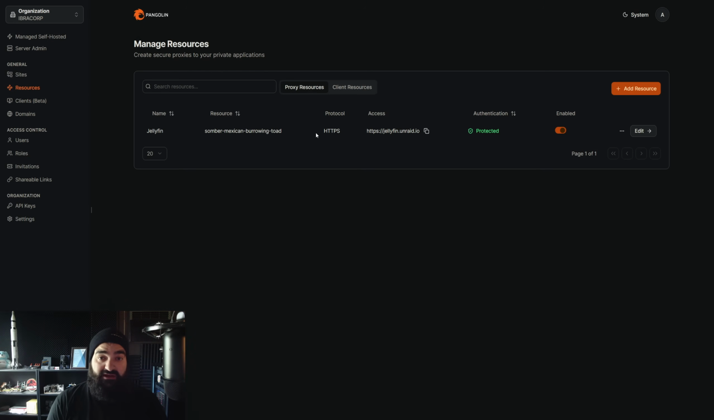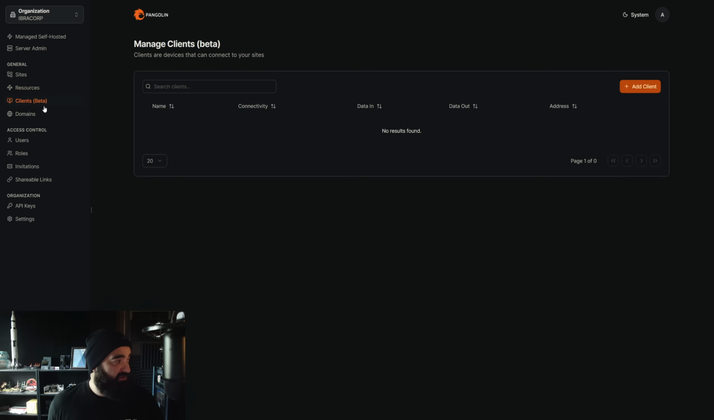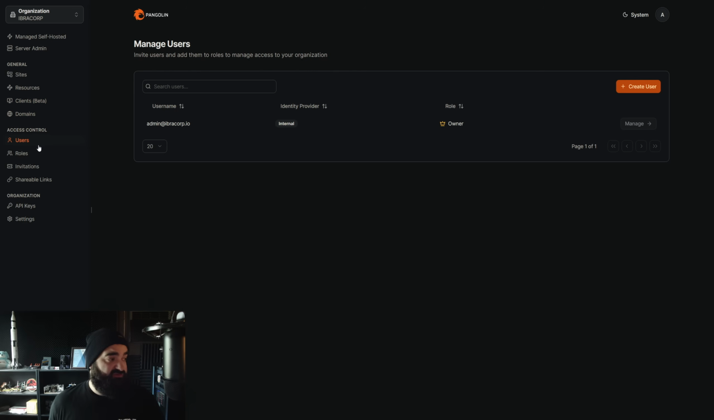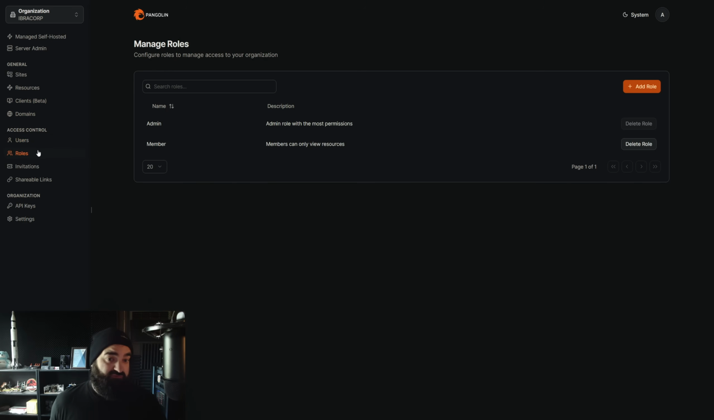Some users might get access to Jellyfin. Maybe you want some users to access different resources. And then you come into clients, so we can set up our clients here if we had them, our domains obviously, and then access control, setting up our users and roles, right? So you can really start creating some groups. Maybe you've got media server groups, maybe you've got web developer groups, whatever the case is for you.